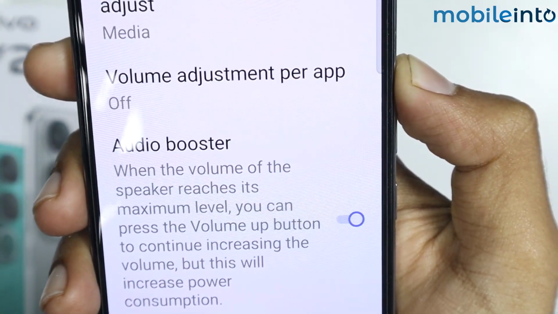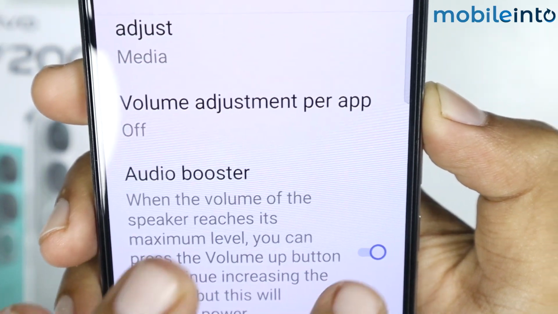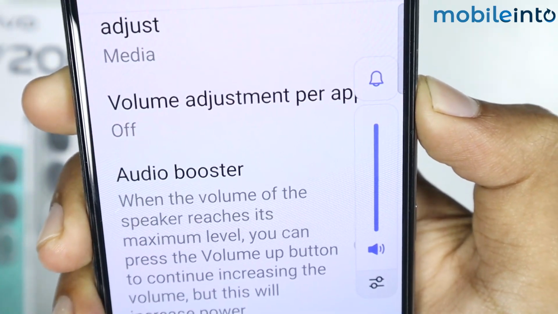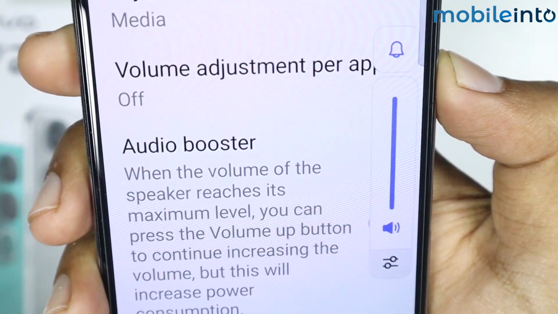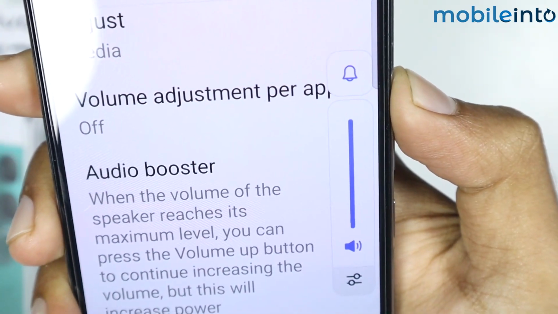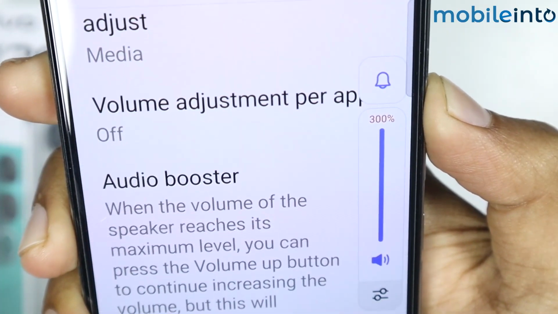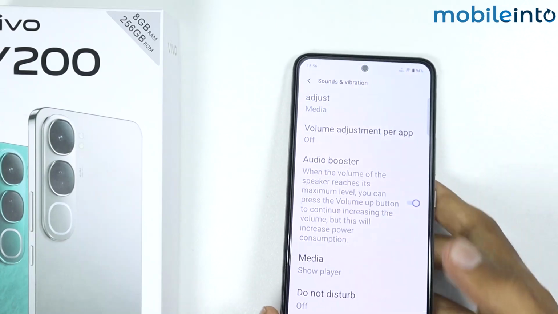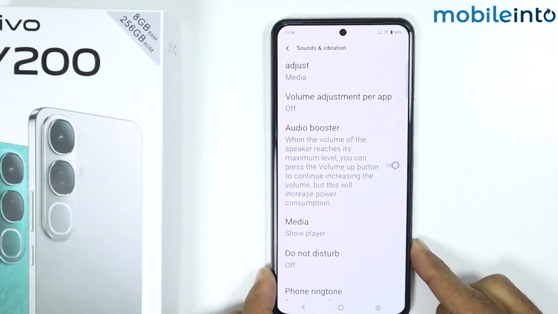Just like that. Now as you can see, if you disable this feature, your smartphone's volume limit will go to normal. Just like that. And this is how you can solve the speaker problem on the Vivo Y200.